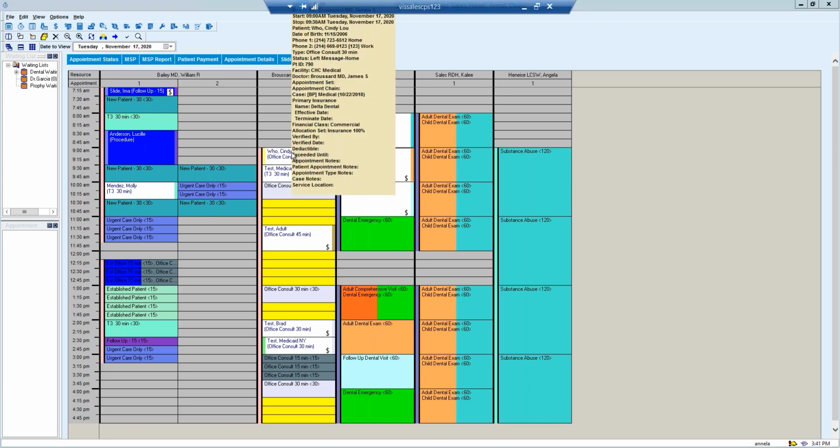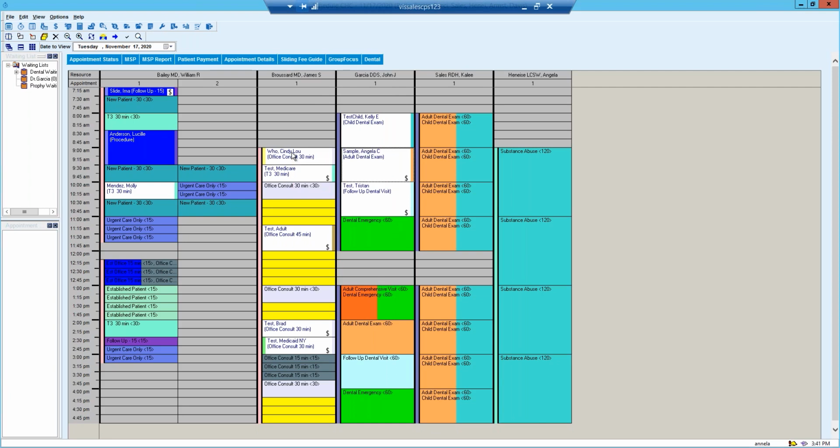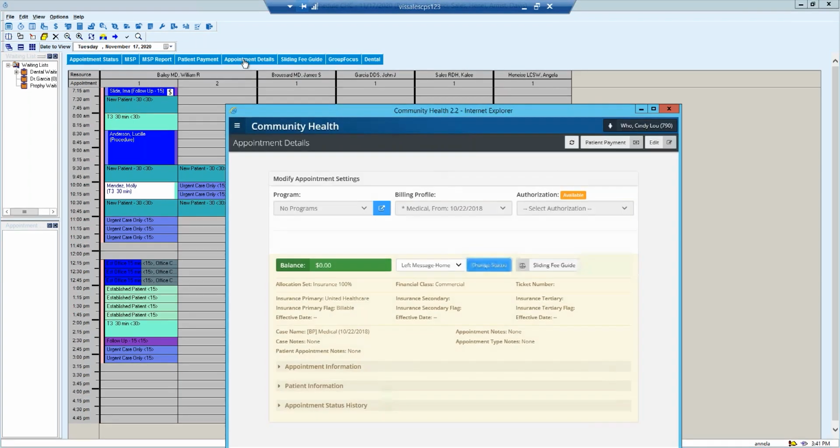Instead of right-clicking on the appointment, we now can click on the appointment and then click on Appointment Details. The Appointment Details has all information related to the appointment. This includes appointment status, so we can change the status. We can see here it's left message and at home. Eligibility, balances and credits, sliding fee history, all active insurances that may apply to this ticket.